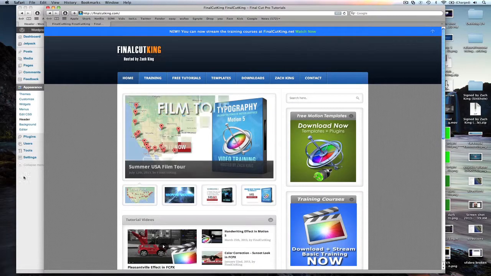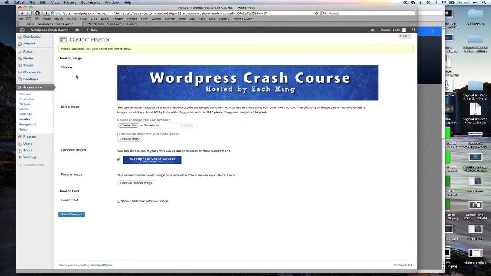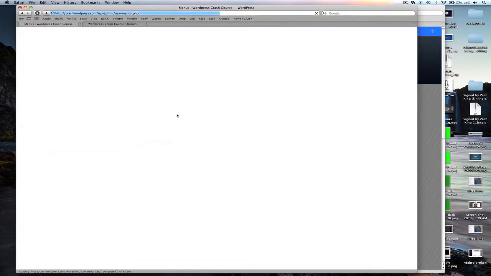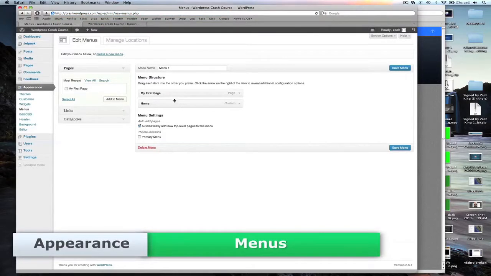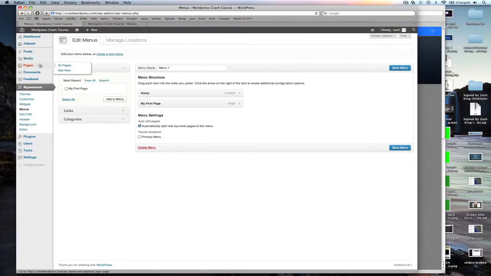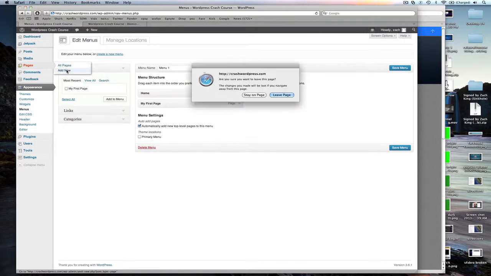So let's go on over to the site we're working on, and we're going to go ahead and create those pages. Before we do that, in the menu section under appearance, I'll show you how it works. You'll see here this is the home and the first page. We have no other pages on the site, so we do need to create those. So let's go ahead and go to add new.